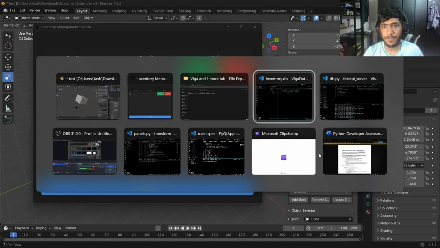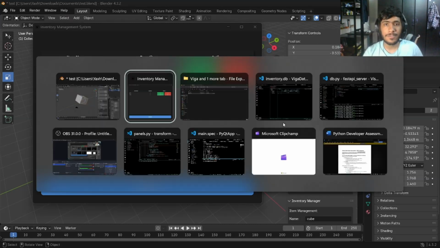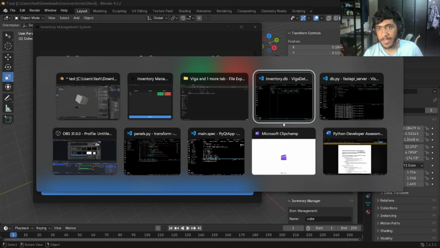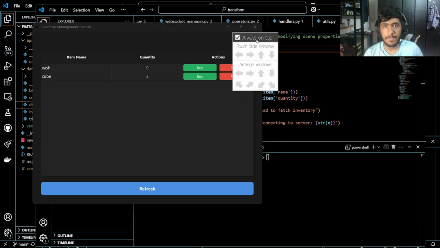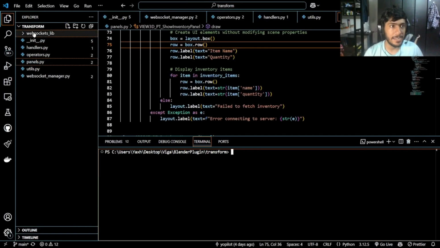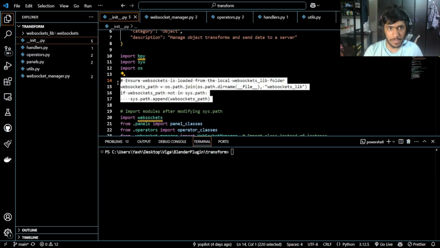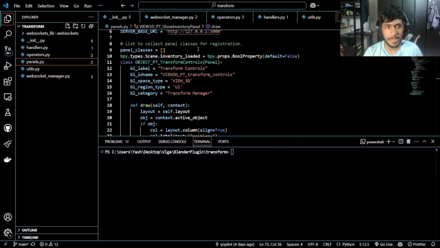So now I'll tell you about my code. The main problem was how to connect this PyQt application to the Blender plugin. For that I used WebSocket, and WebSocket doesn't come in the Blender Python environment automatically, so I had to add it in my plugin zip file. As you can see, the WebSocket library has been added, and I imported it here. In panels.py, I drew the structure of my side panel.